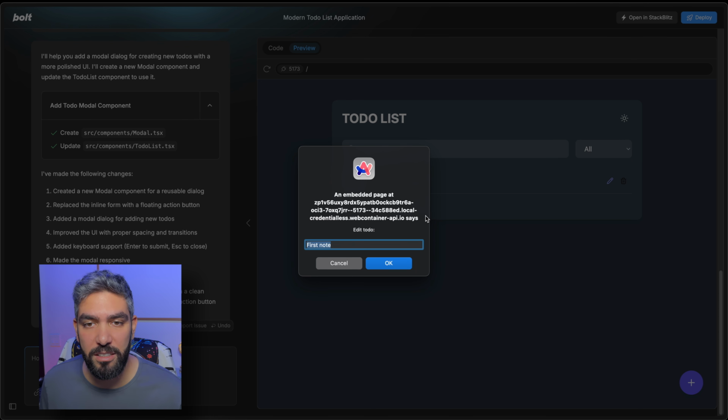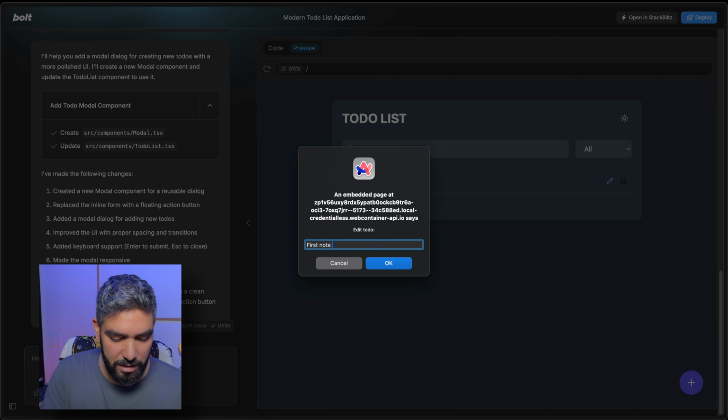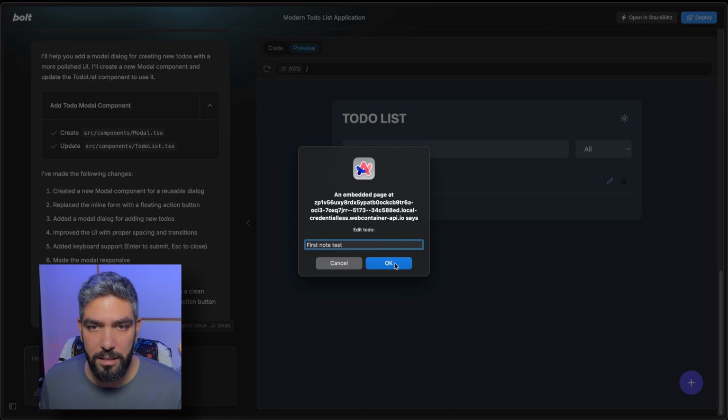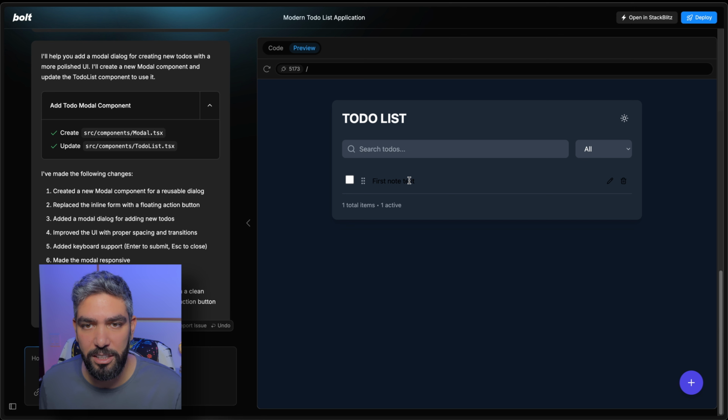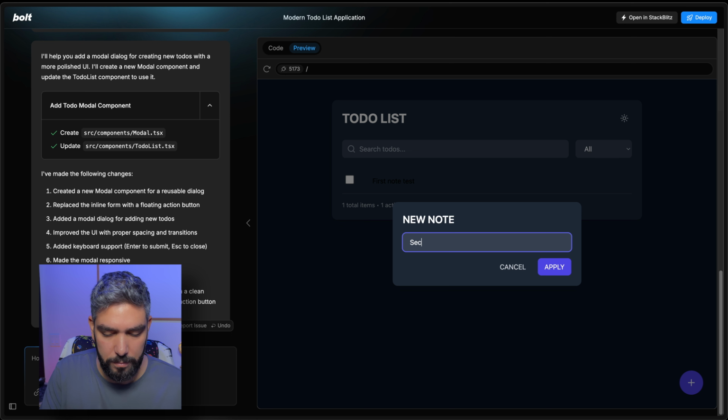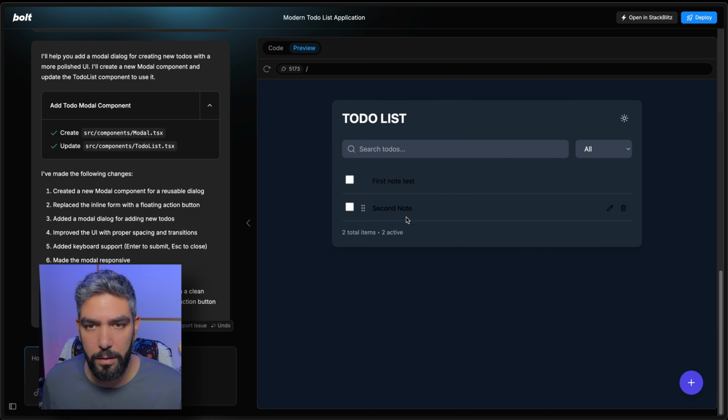It gave me a browser alert to modify the note. Interesting that it's not actually in the UI. So if I change it, it actually changes it in the UI. Okay, so let's add another node to see how it works. Okay, it works. And if I delete one, it's deleted.